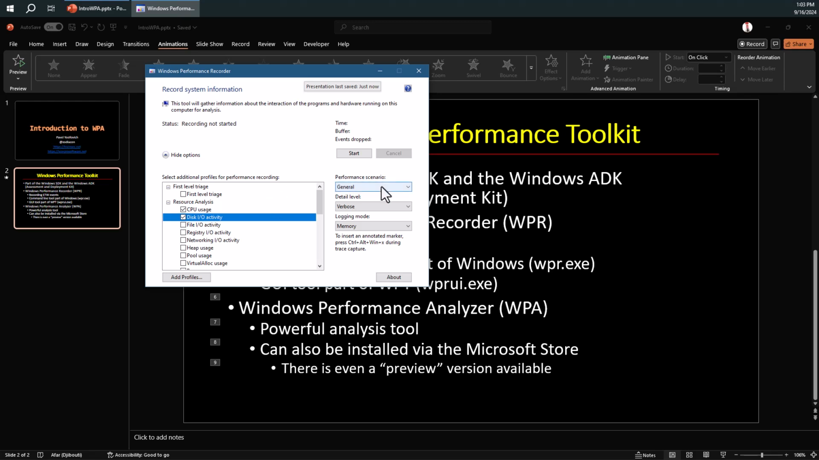Here you can select the performance scenario, either general, which is what you would select in most of these cases, but there's some special stuff like boot scenarios and so on, which is not something I'm going to cover here. Then we have a detail level, either verbose or light. Verbose is the default. I suggest you stick with it, although you can try light. Perhaps you'll get less information, but maybe it would be easier to sift through.